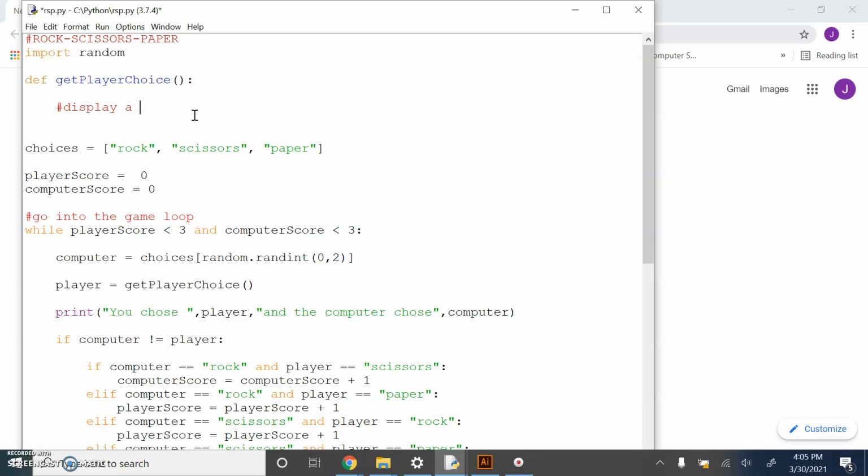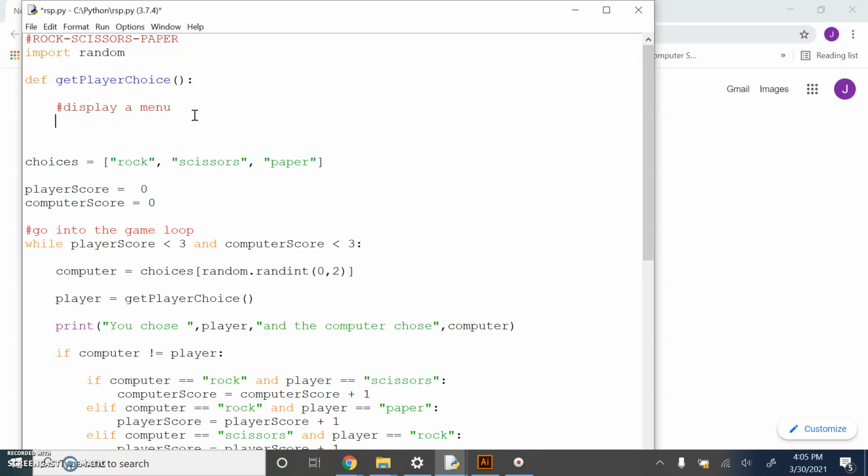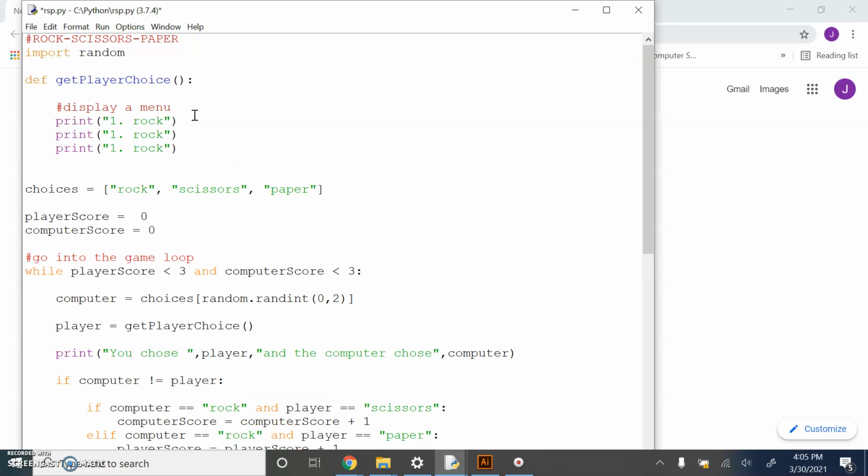Display a menu. In fact, I'm going to write this code for you right now because I want you to do the menu this way. We're just going to make it a little bit easy for the user and a little bit complicated for the programmer. So 1 is rock, 2 is scissors, and 3 is paper. If the user presses 1, it means they're choosing rock. If they press 2, it means scissors, and if they press 3, it means paper.